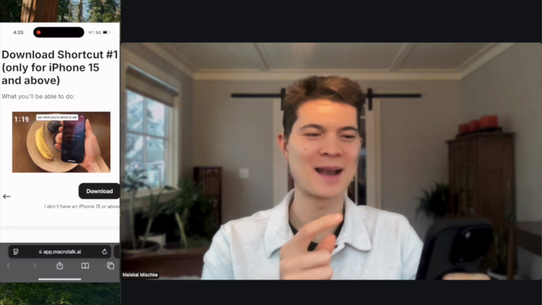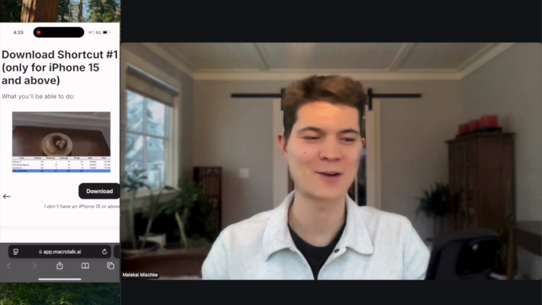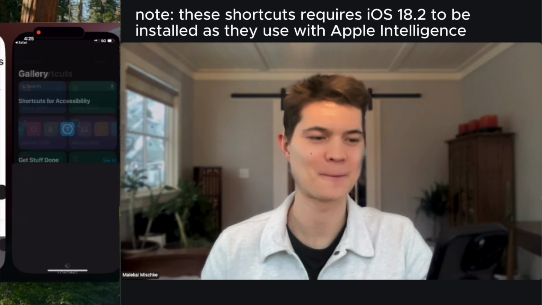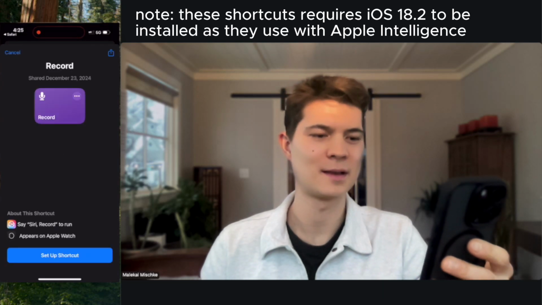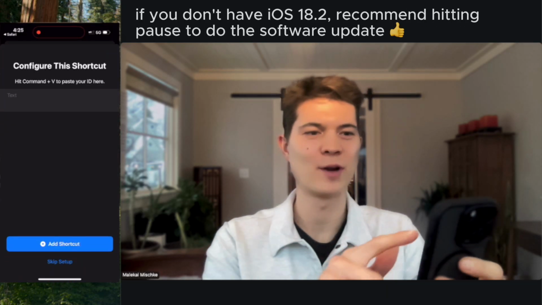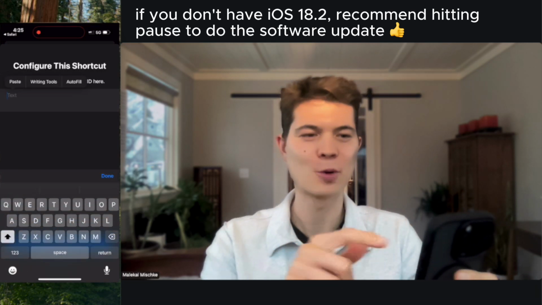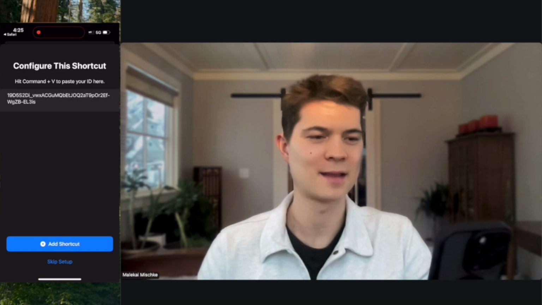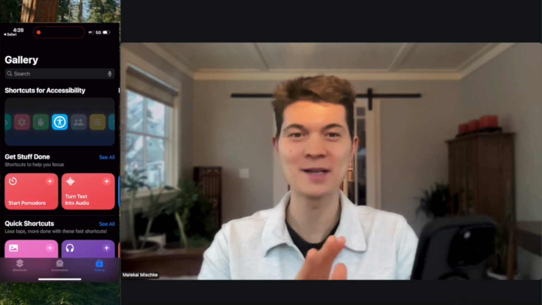This is the one, as you can see in the video, where you can talk with the action button to log the macros. So I'm going to hit download. And then set up the shortcut. What you're going to want to do is you've already got the ID copied to your clipboard, so you're going to want to hit paste. Then hit done, add the shortcut. And now that shortcut is all set up.